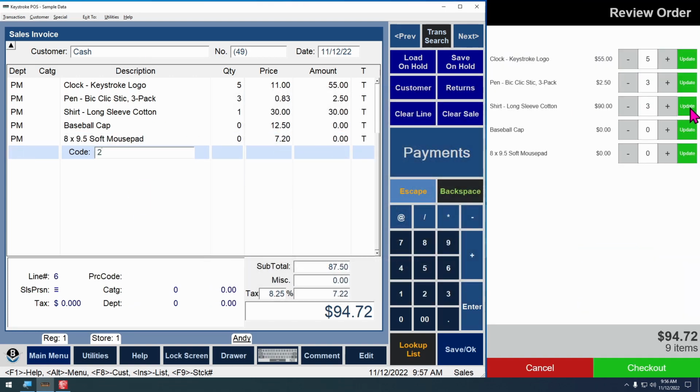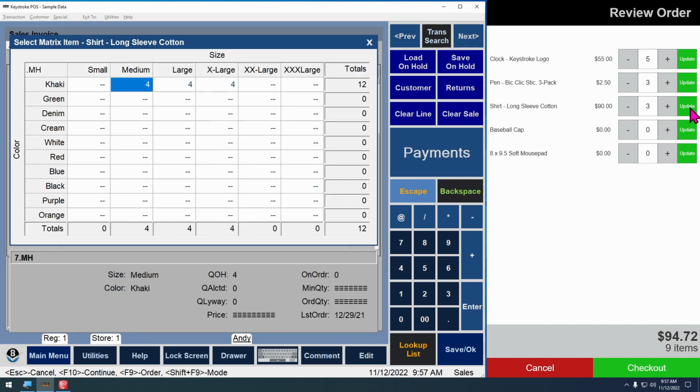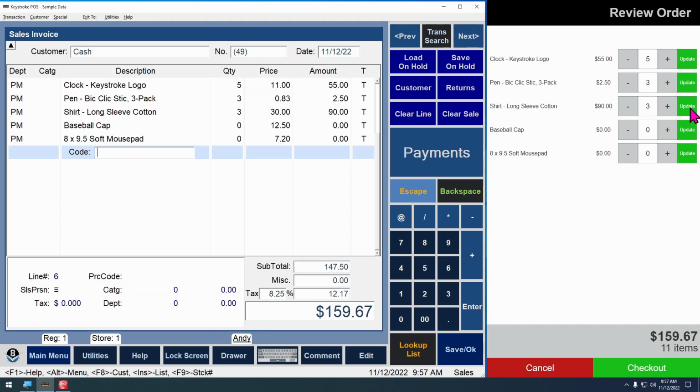Add a couple of items. Matrix item again. And again, we covered that in a future video. We need to make sure that if the items we're adding are matrix items, we would need to handle that in QwikTouchPro, which is out of scope of this video.